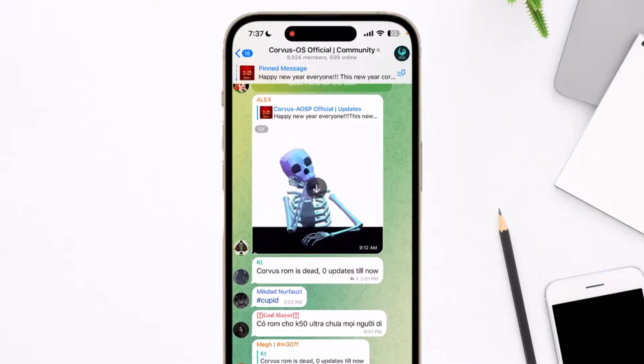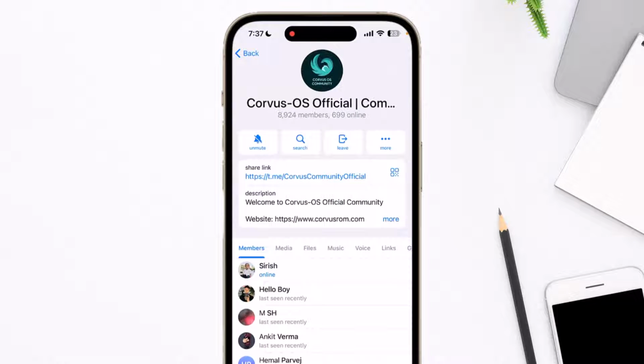So to do that, I just need to tap the group name from the very top of the screen. As in when you tap on the group name, there's really nothing that you should be worried about, because you'll just find the share link button at the very top of the screen.